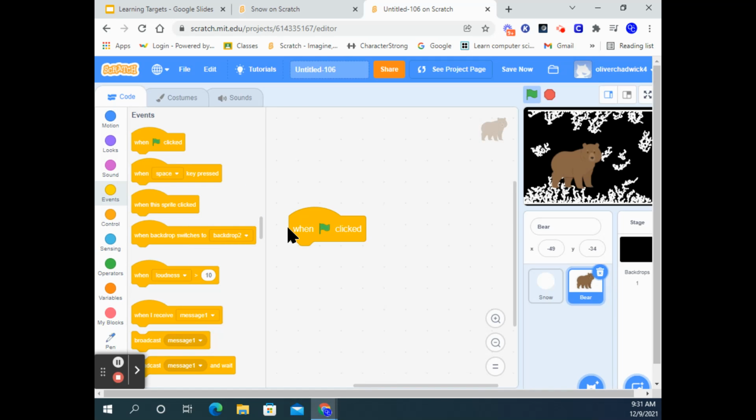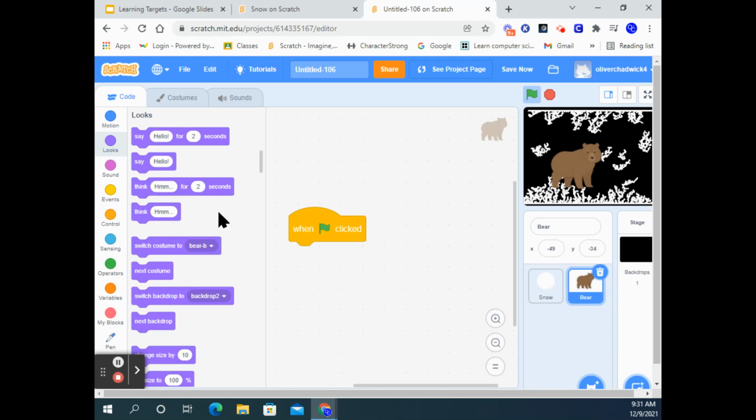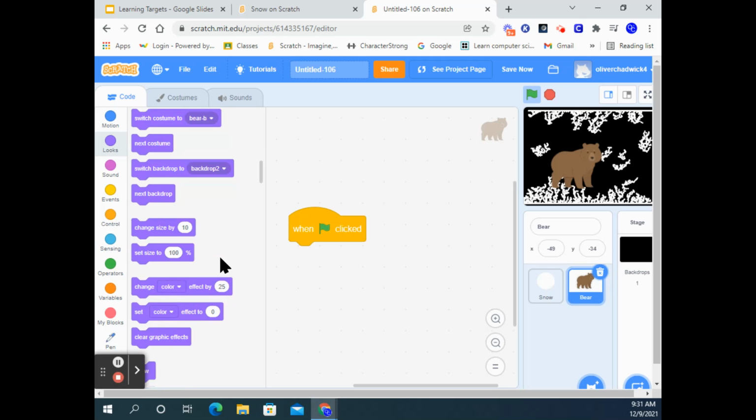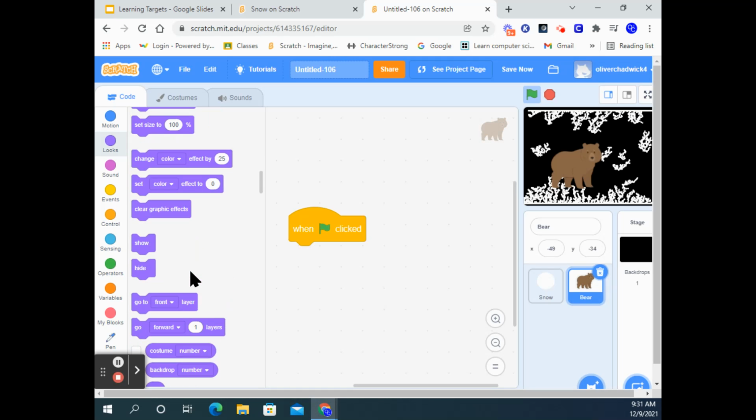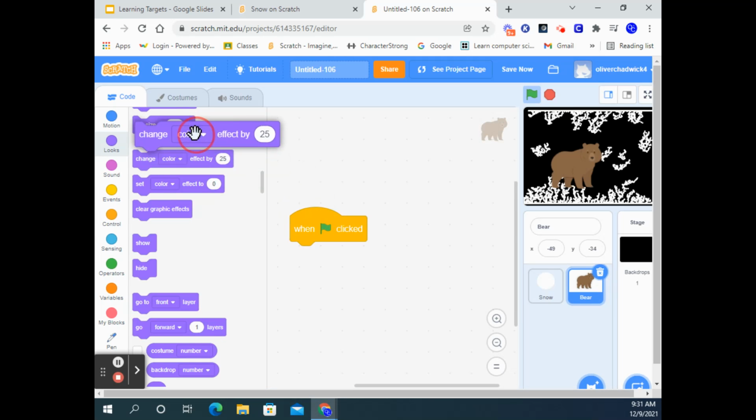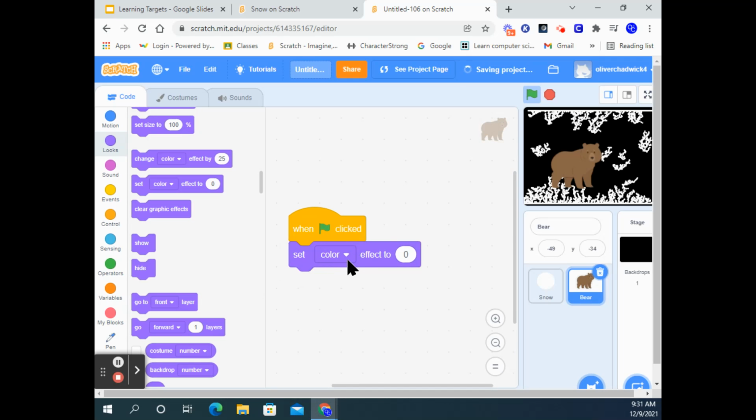Honestly, when you code this second sprite, it doesn't take a whole bunch. All it really matters is, change, set the ghost effect to 100, so it's completely gone. And then just move it wherever you want to move it. So now the bear is gone. Then just leave it at this.